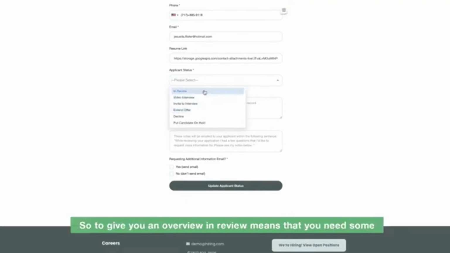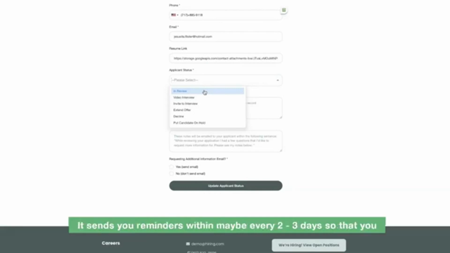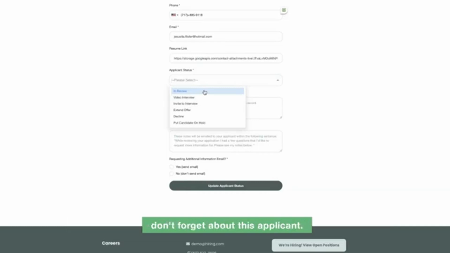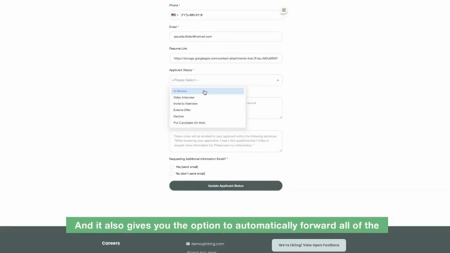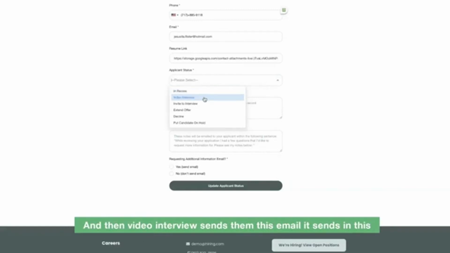To give you an overview, in review means that you need some more time to review the application. This option gives you a few days to review that application. It sends you reminders maybe every 2-3 days so that you don't forget about this applicant. And it also gives you the option to automatically forward all of the information that this candidate has submitted to one of your colleagues.